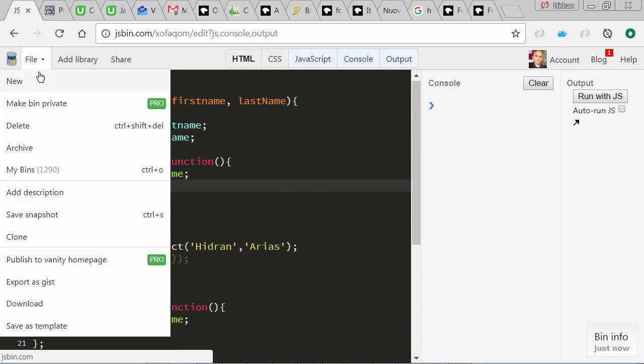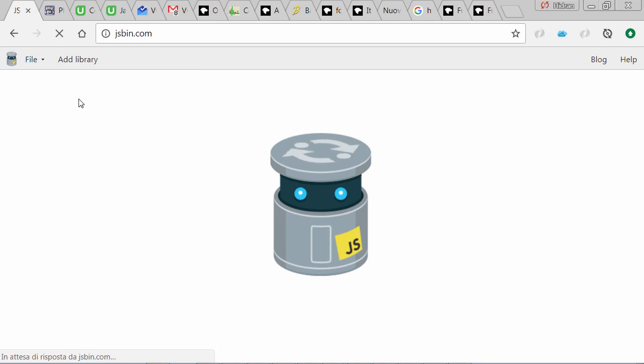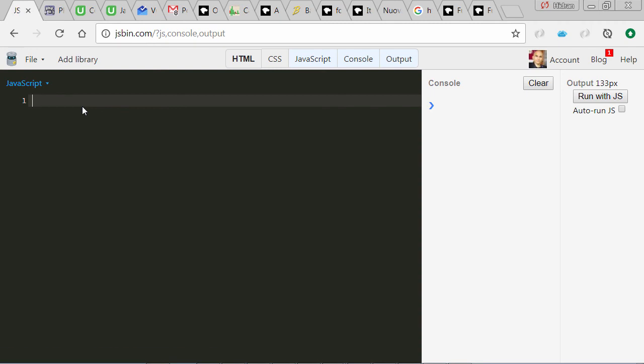Let's create a new file and see the new method of creating objects, that is with class. It's very easy, because whatever you learn about function applies to classes. So class is just a beautiful name to do the same thing that we did with function. So in JavaScript, you put class, the name of the class, let's say vehicle. Then you open the curly braces.